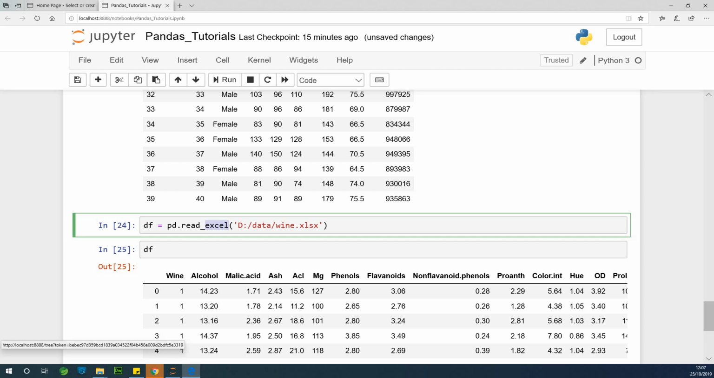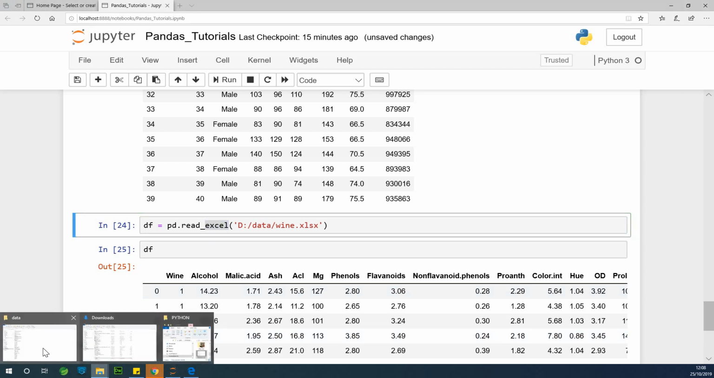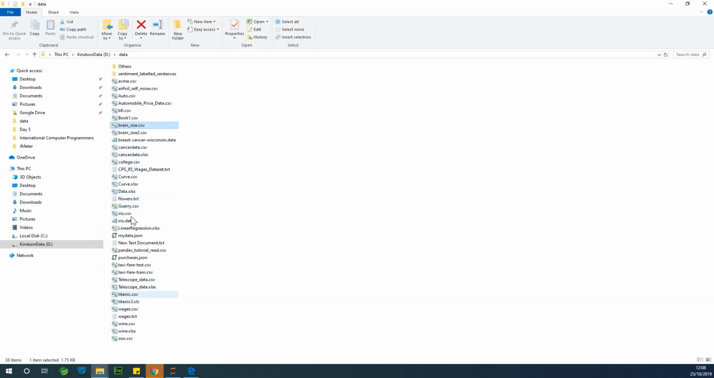All right, so this is how to read data from a CSV file from your system. I hope you understand it. And again, you can also use read_table. That also works. If you have another data format, for instance .data, like this iris.data, you can use read_table. That will work.